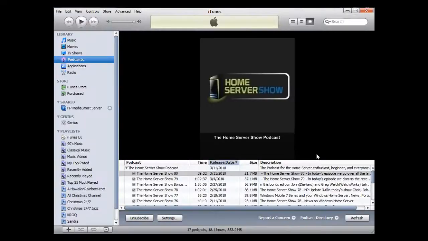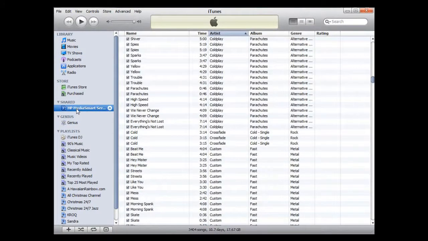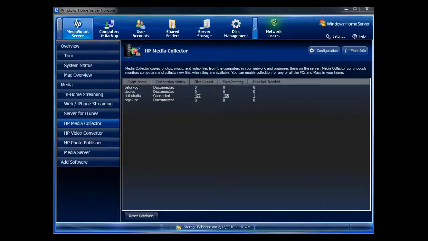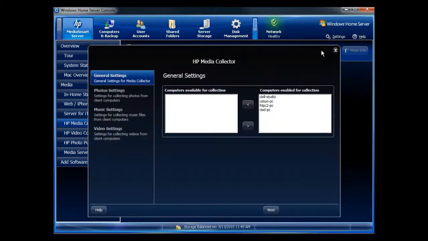Under iTunes, on the left-hand side, under Shared, you will now have HP Media Smart Server. Once you click on this, you can see that you now have access to music from the Media Collector. And if at any time you would like to go through and make changes, go back to HP Media Collector, click on Configuration, and walk through the general settings.